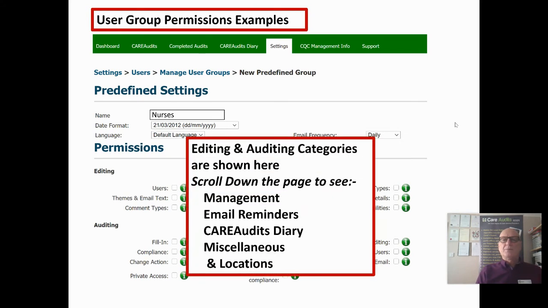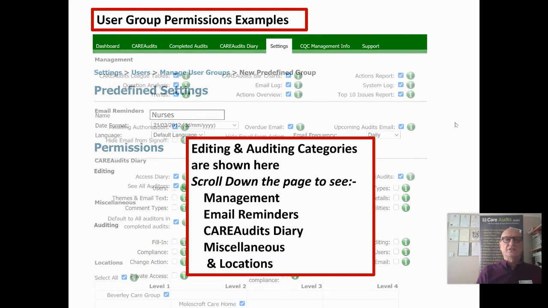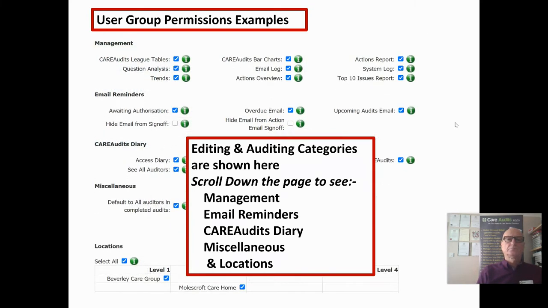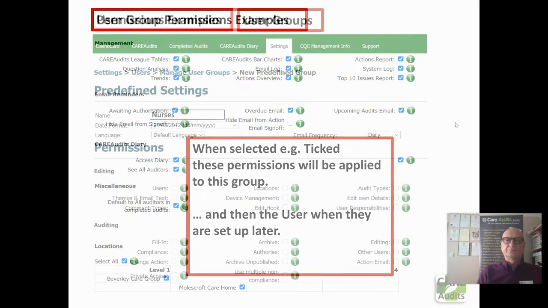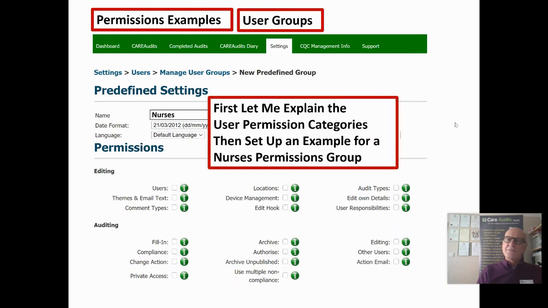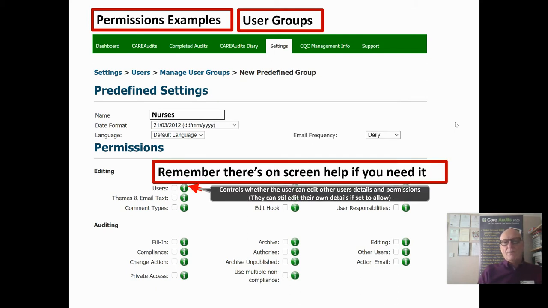We've put these permissions into categories, starting here with editing and auditing. Other categories: management, email reminders, diaries, etc. Just scroll down the screen to see them. When selected, these permissions will be applied to this group and then to the user when we set them up later. First, let me explain the user permission categories, then set up an example for a nurses permissions group. Remember, there's on-screen help if you need it.